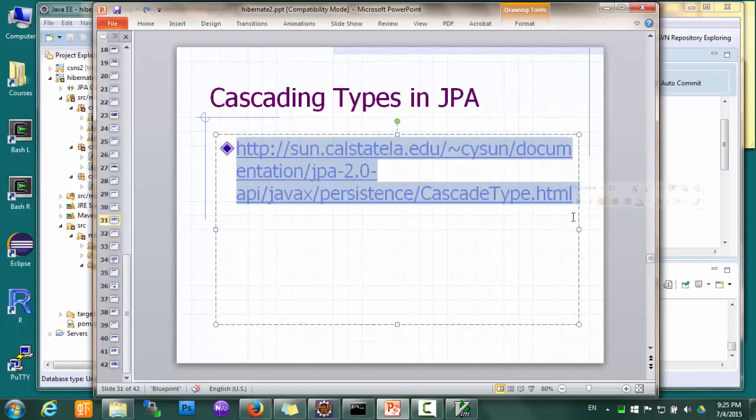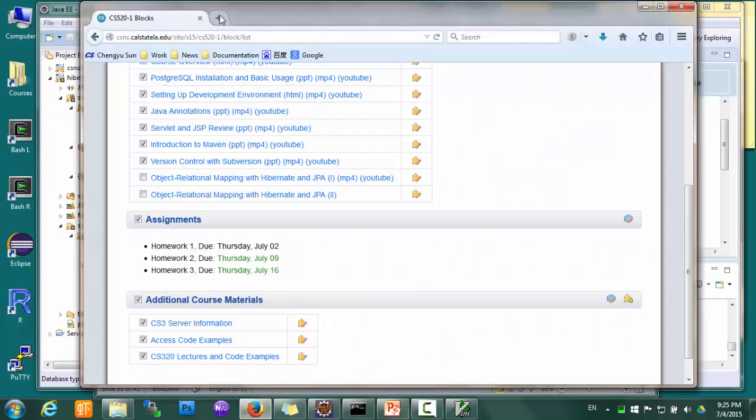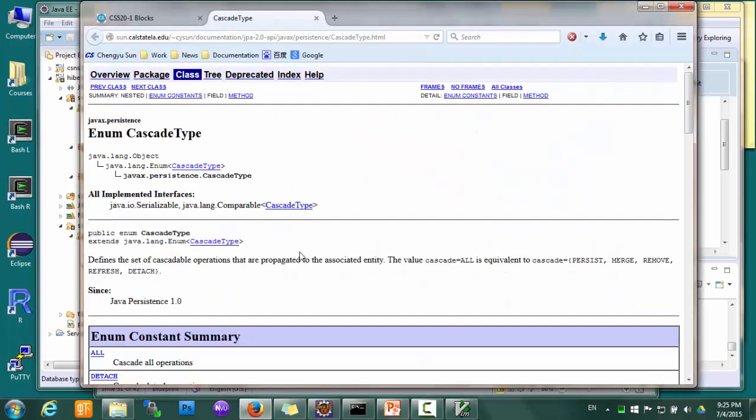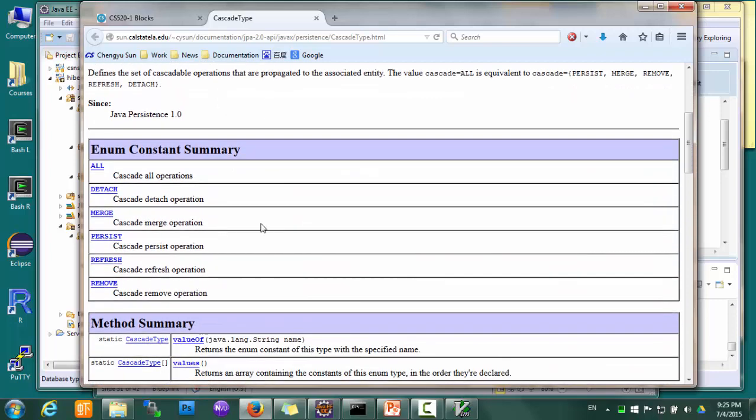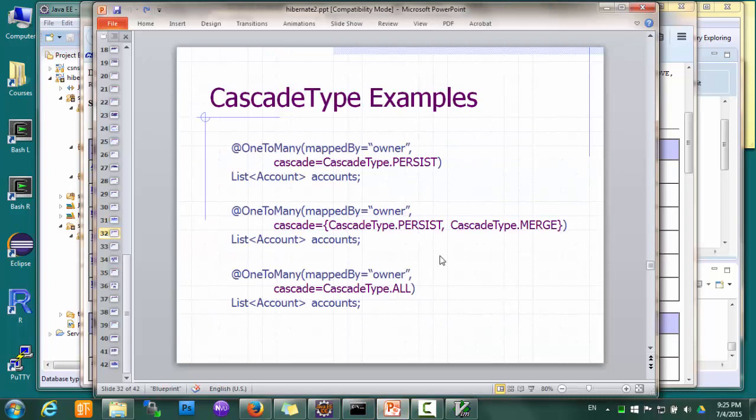There are several cascade types in JPA that you can use to specify which operations should be cascaded. There's detach, merge, persist, refresh, remove, and then you can say all operations, all of the above should be cascaded. And this is how we can specify cascading behavior.